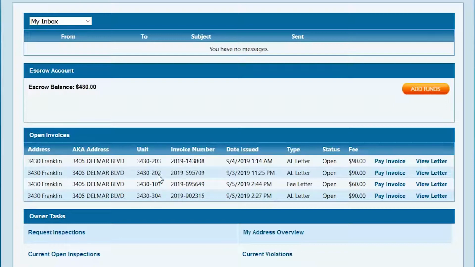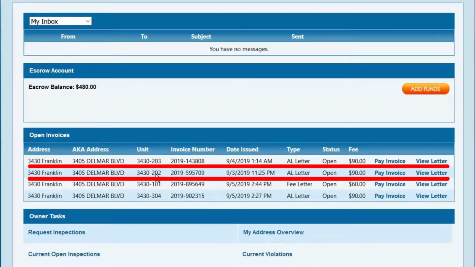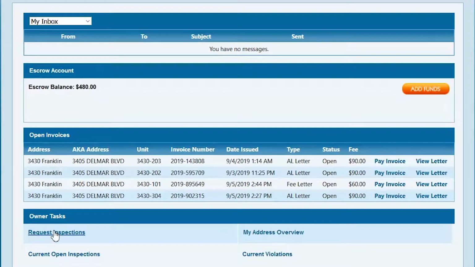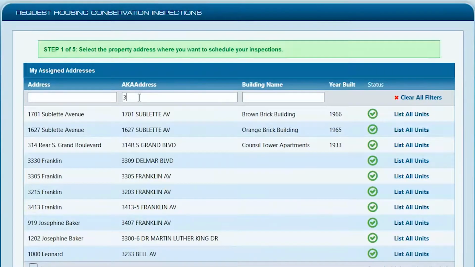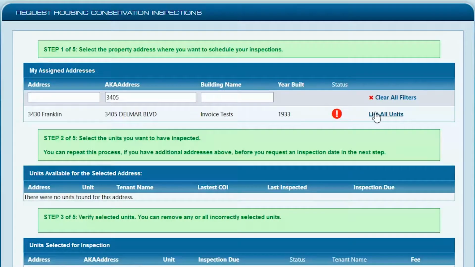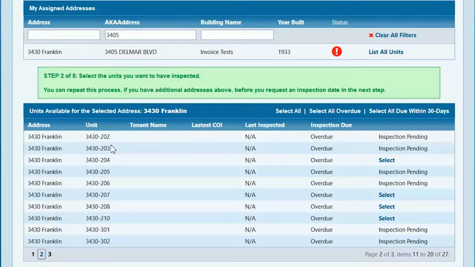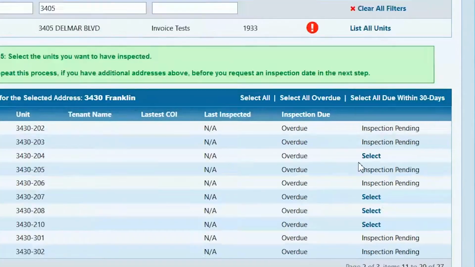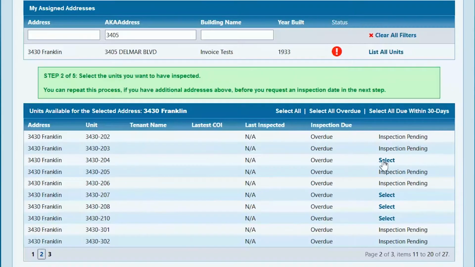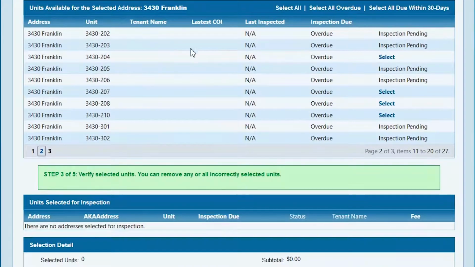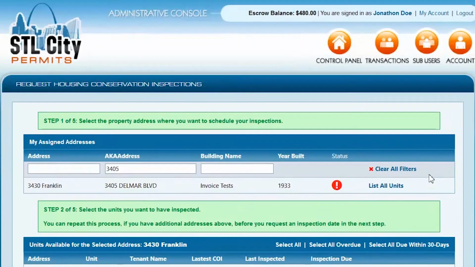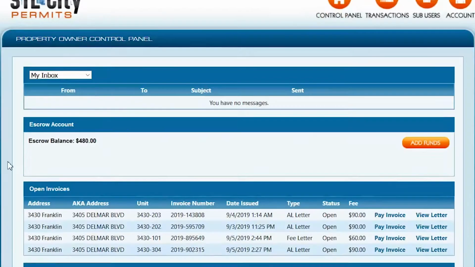So for example, if we look up Unit 202 and 203, we see that we cannot apply for these in the regular process. Here we see Units 202 and 203 are labeled as inspection pending. The system does that because we want you to resolve the open invoice on the front page, and that's why you will not be able to select these units using the normal process. So back on the home page, we'll select Units 202 and 203 to process.